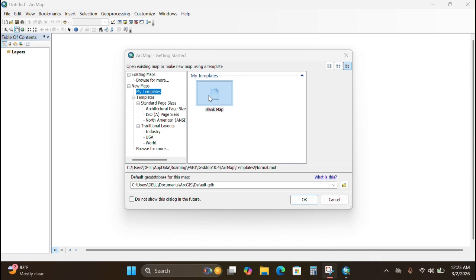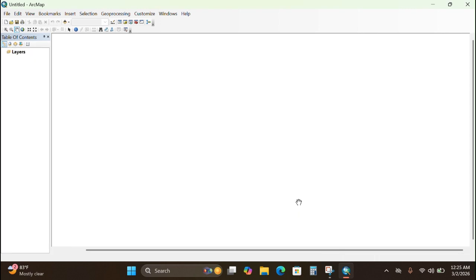Alright, so here we'll have our GIS environment. I'm going to click on the blank map. Now this here is your GIS working environment. Now here we have our data view. This is where our maps are drawn. This is where data is shown.